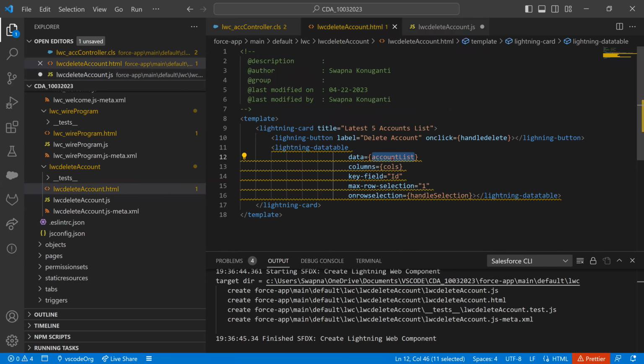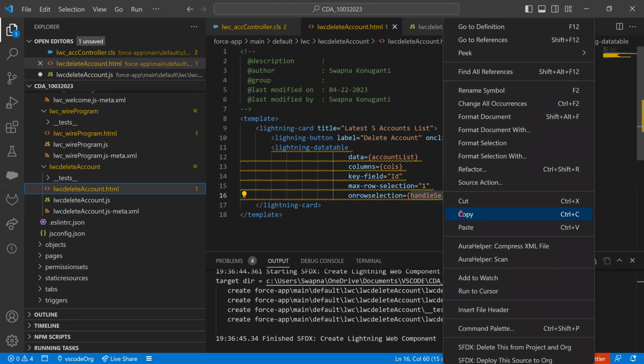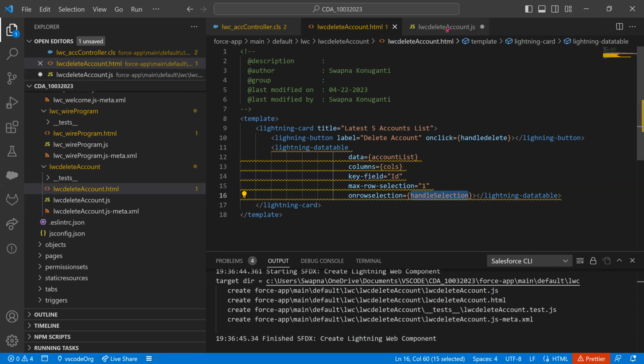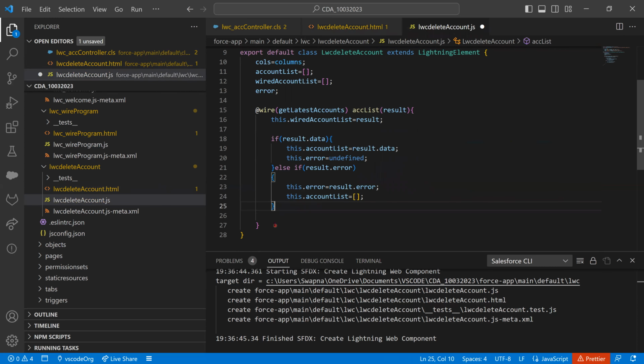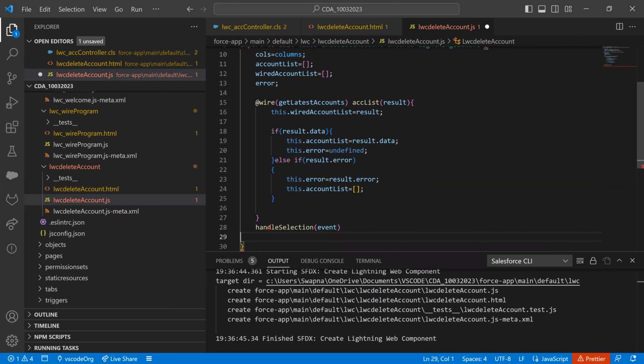Columns also I have implemented. Maximum row selection one we are doing. On row selection, whenever I check a checkbox on a specific row, in that case I need to implement another method here, which has an event as a parameter.